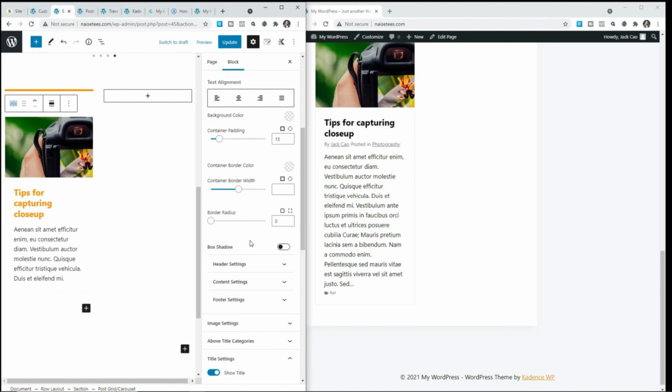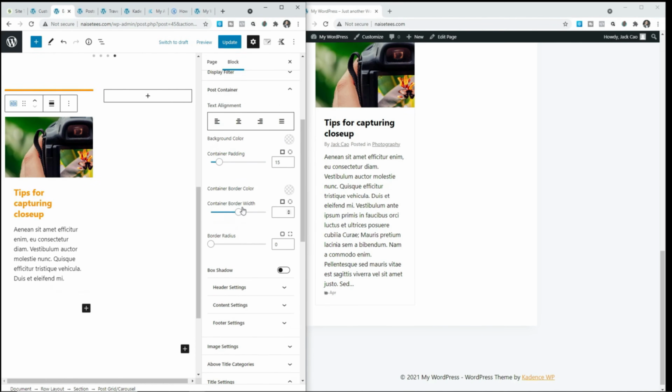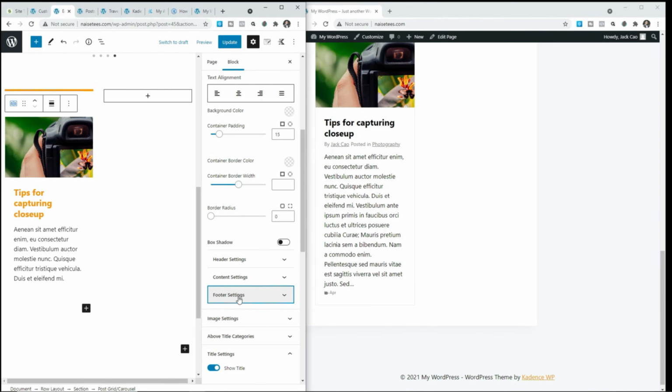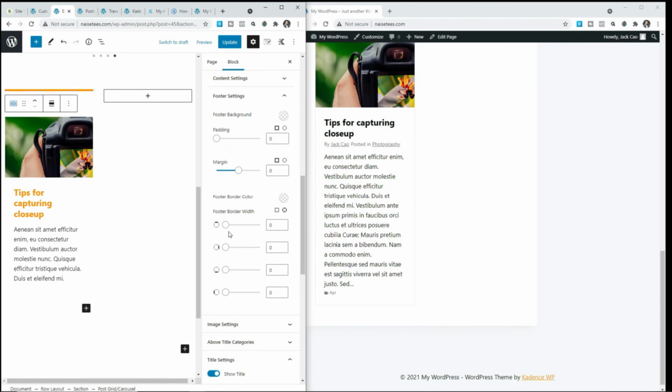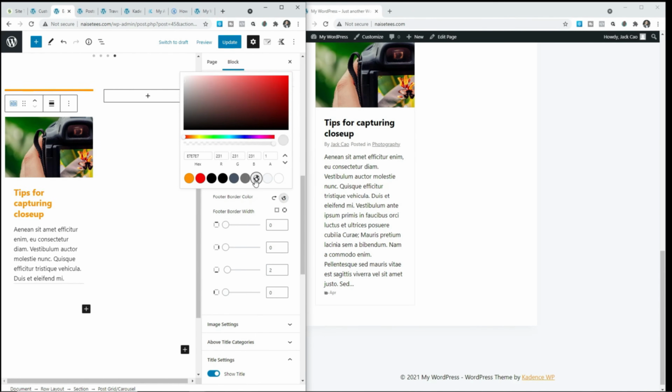So let's go up to the post container. Let's go to this footer settings. And for the border width, let's open this up by selecting this individual. And you'll see all the selections here. So over here at the bottom, we want to add maybe a border width of maybe 2. And then let's change the color to this so that we have this border over here.